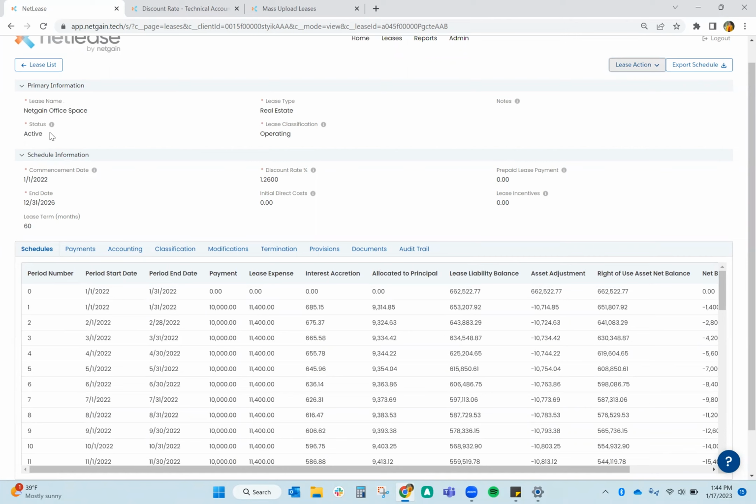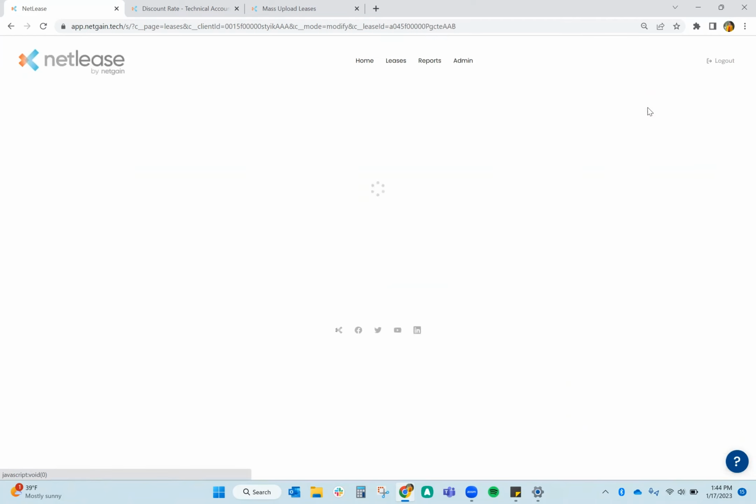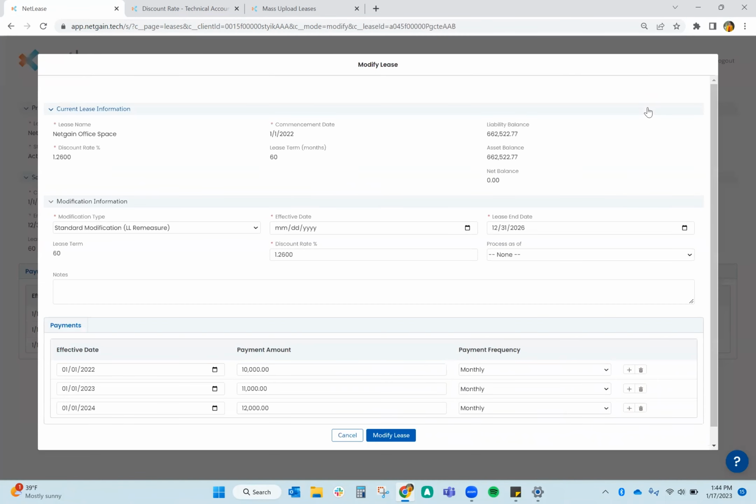So now that we have moved into an active status, if I go back to lease action, you're going to notice that we have a couple new options presented. So we now have the ability to modify as well as terminate our lease. So let's walk through a modification. 3 different modification types in our dropdown: standard modification, decrease in scope, and ROU impairment.